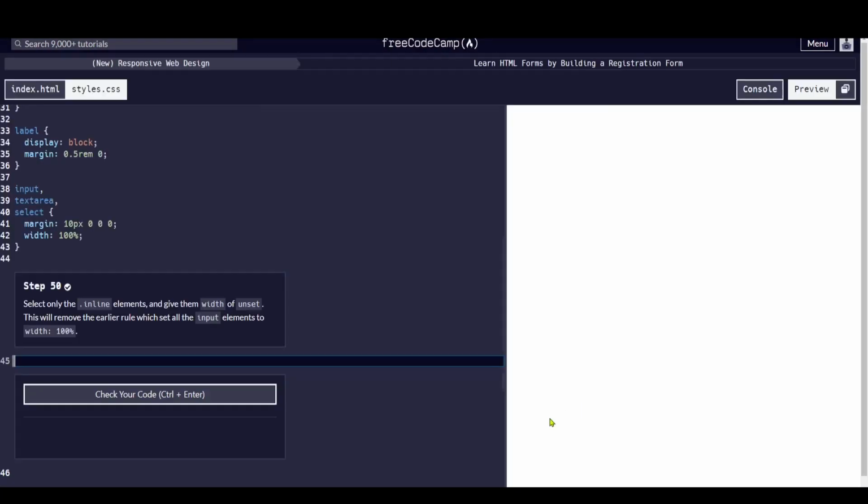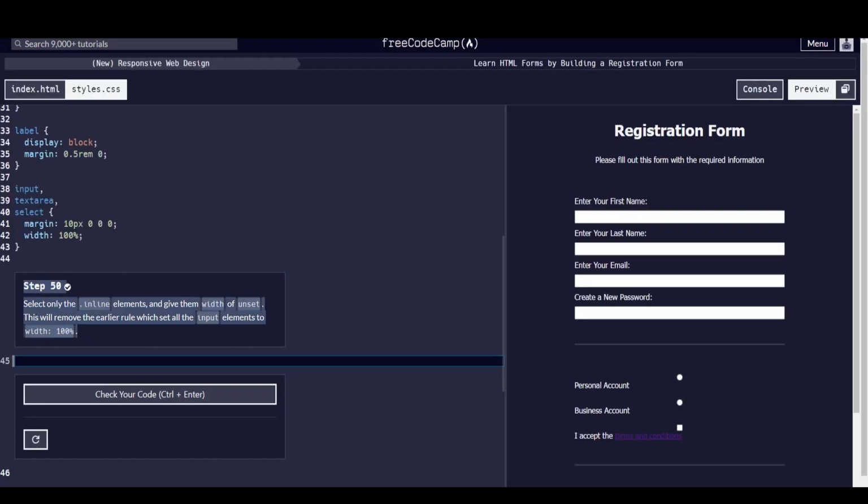I think I need to copy and paste that. What is it in English? That's a small entry, is that called an entry? Small entry. Let's select only the inline. Oh, they made it vertical, like a column. Select only the dot inline. Oh, we finished that already.